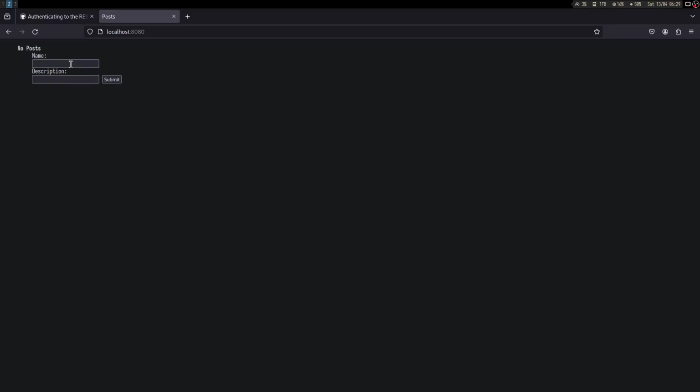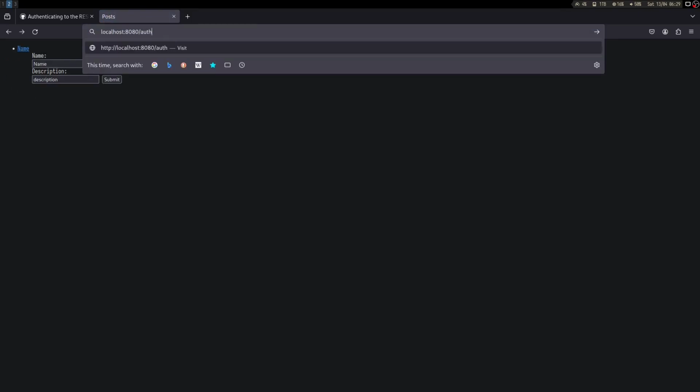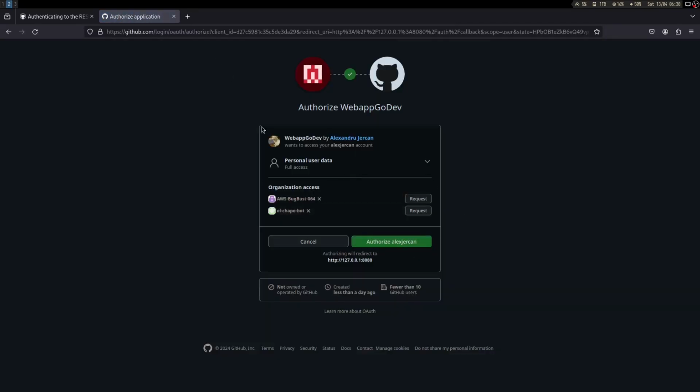Alright, so far what we have in the web app is an index page where you display all the posts, and being able to create posts given the name and the description. But yeah, we don't really link the post to any user, so we can also say auth login, and this allows you to log in with GitHub, right?